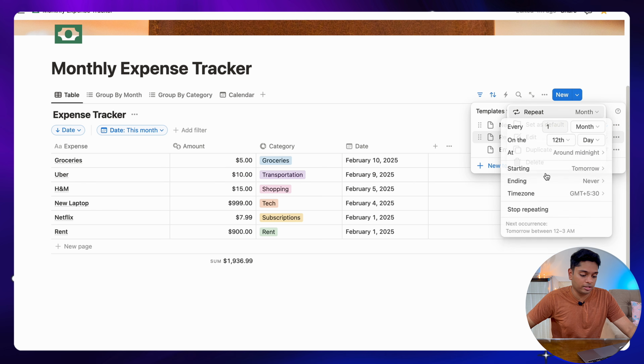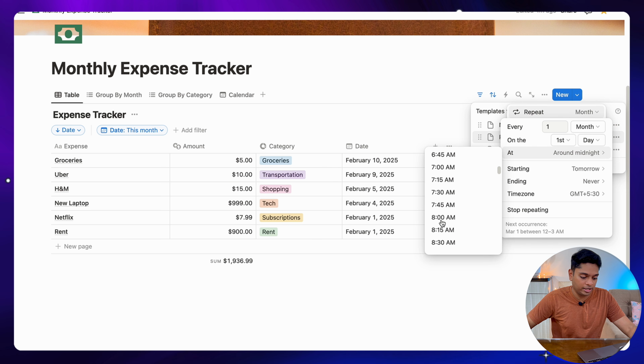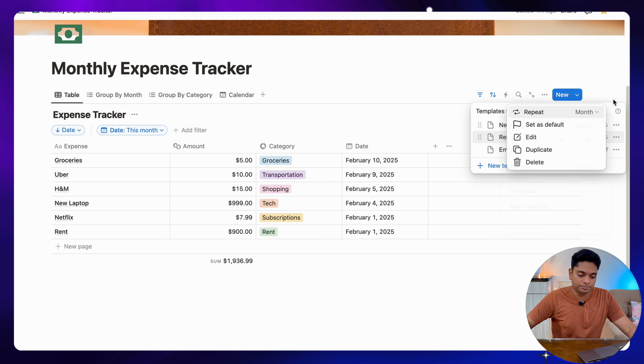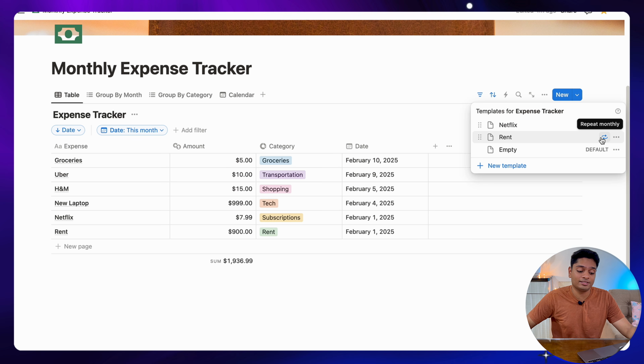Repeat, we'll set it to month. Again, 1st of the month. I'm going to set it to 8 a.m. and we're done. That's how simple creating recurring expenses in Notion is.